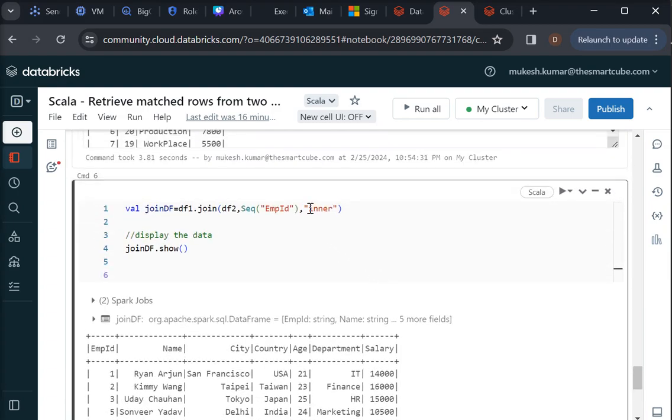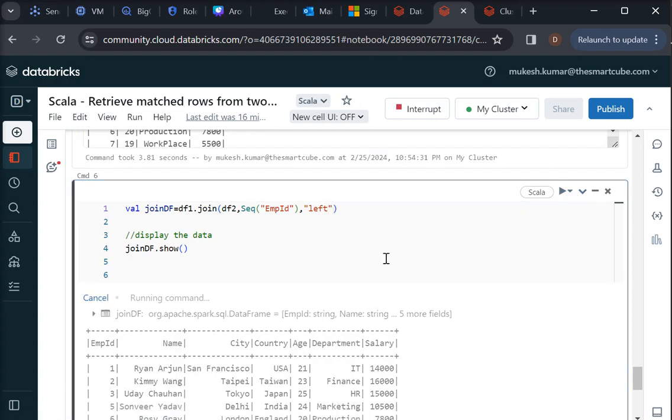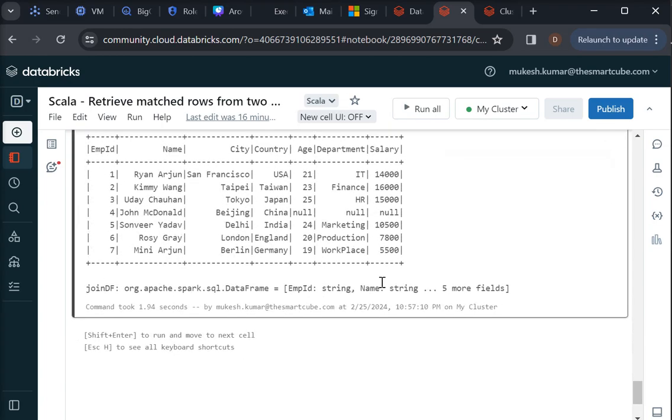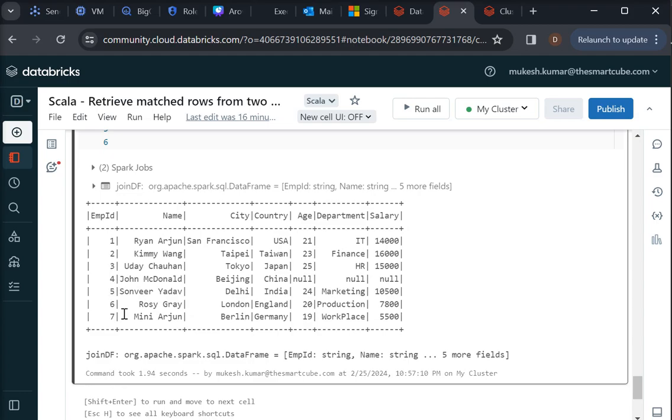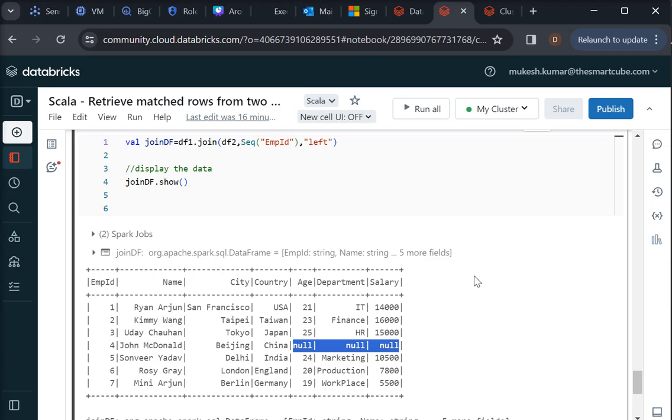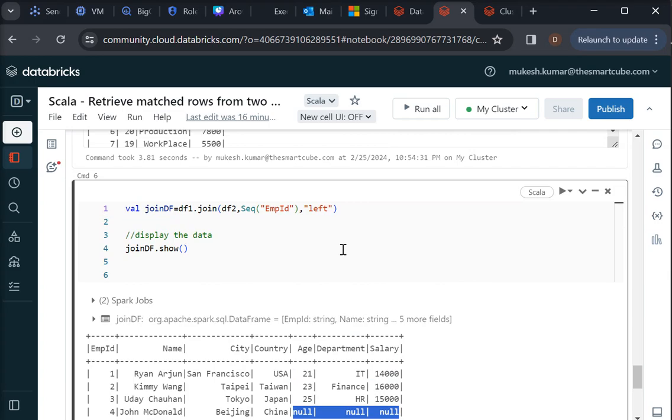Okay, if I use a left join, then let's see. Here you can see the data is available from the left table, but the corresponding record in data frame 2, like age, department and salary, is not available. So you can see it is very easy to retrieve the matching records from two data frames in Scala. If you want to join on more than one column, you can specify it here.